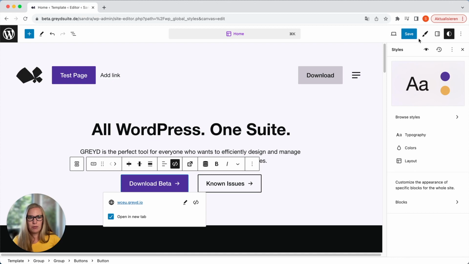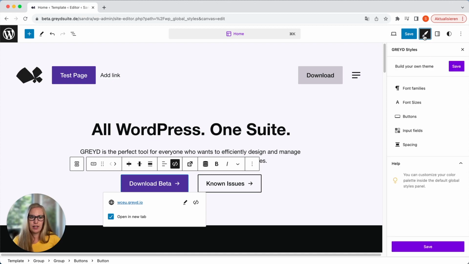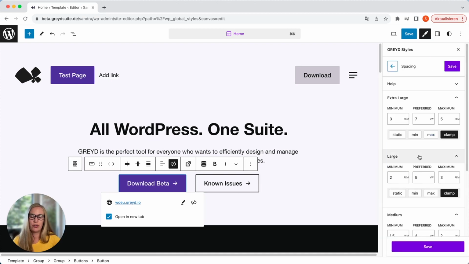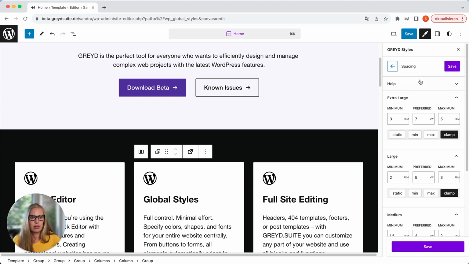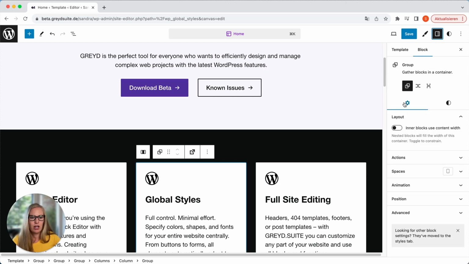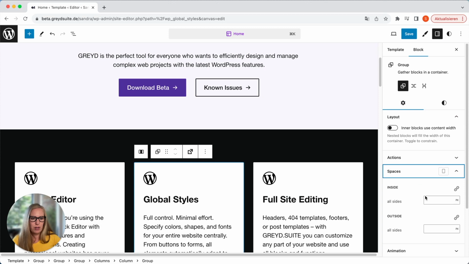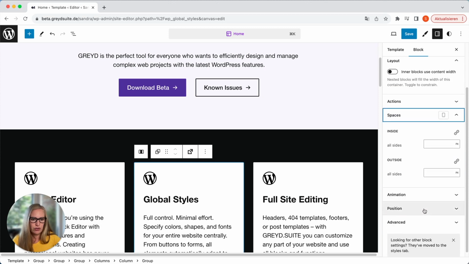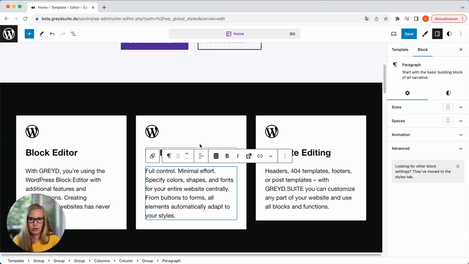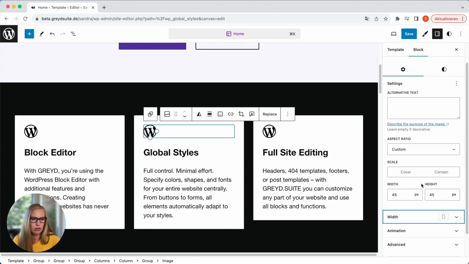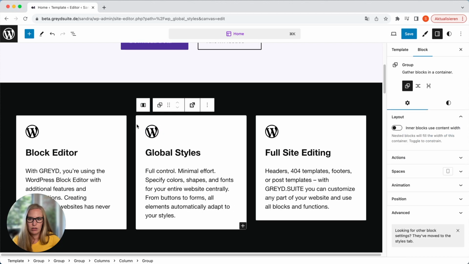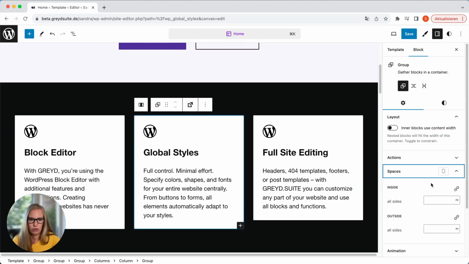Okay, so let's move back to the Greyd styles and have a look at spacings, which is really interesting. You might already have noticed that in several blocks, like for example this group or box here, you often, when it's about spaces or sizes, let me have a look where you can see it better. No, not here. Maybe here. We've just been there.